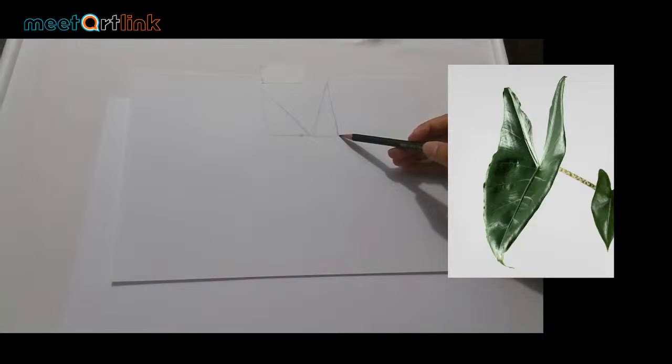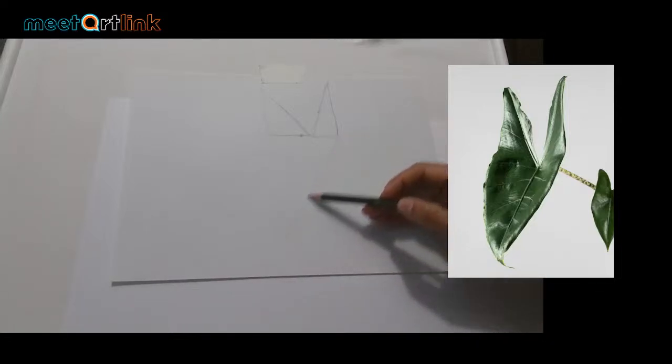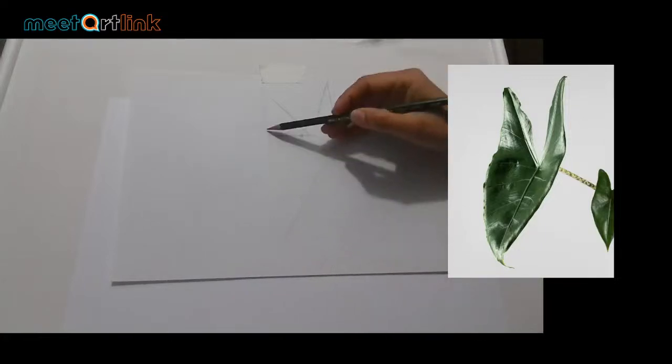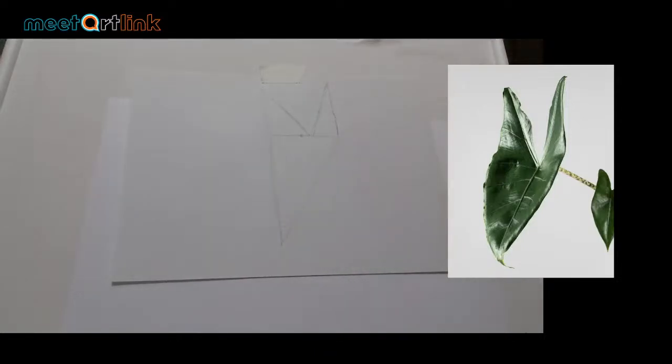Okay, this is the part where I tell you, don't be afraid of doing things wrong. Just try to draw what you see. And I think this is the simplest way I can see that leaf. I have two triangles on top, I have one triangle down. And this is where we start the whole observation activity.